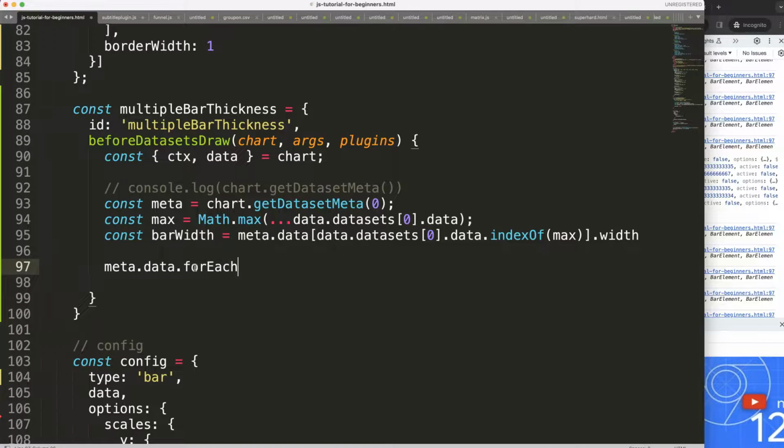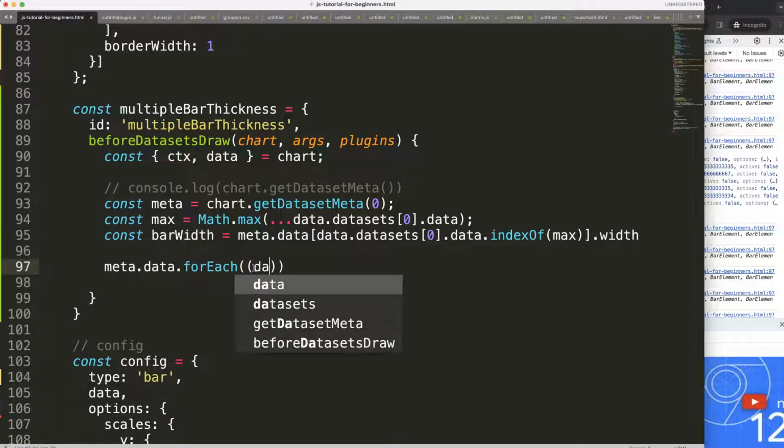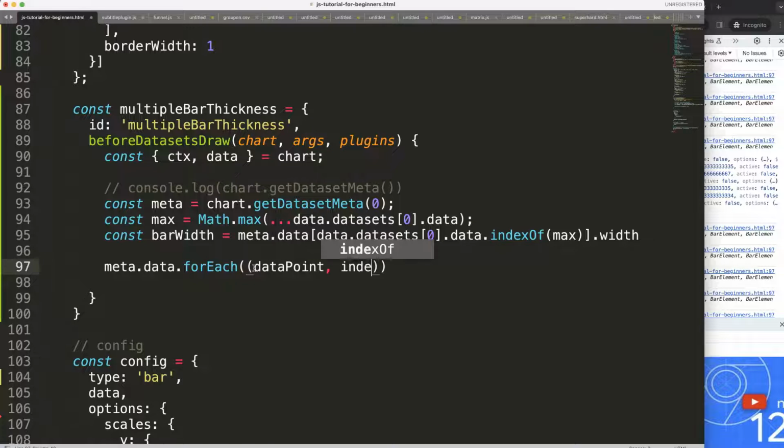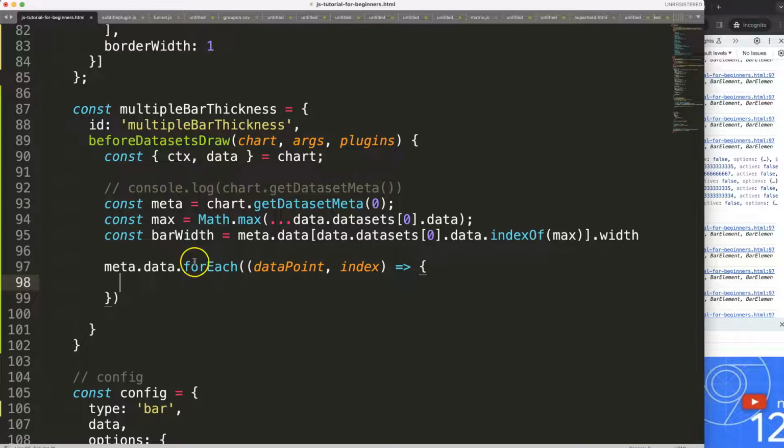For every data point I want to recalculate the bar thickness for now, and the bar thickness will be based on the data point, comma index, function arrow expression. Then how do we calculate the new bar thickness? We say new width, or new bar width. Let's call it new width for now. That will be the bar width, divided by max, which is the highest value of our data set. Later on we need to soft code this, and then multiply by the position of our data set.